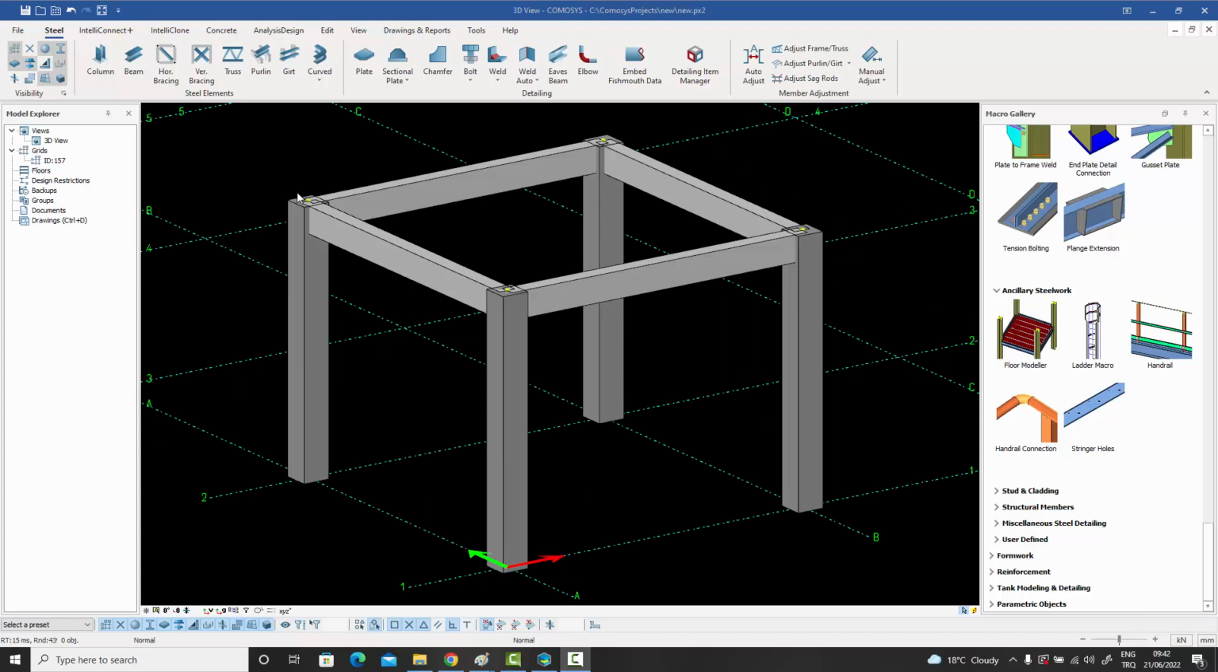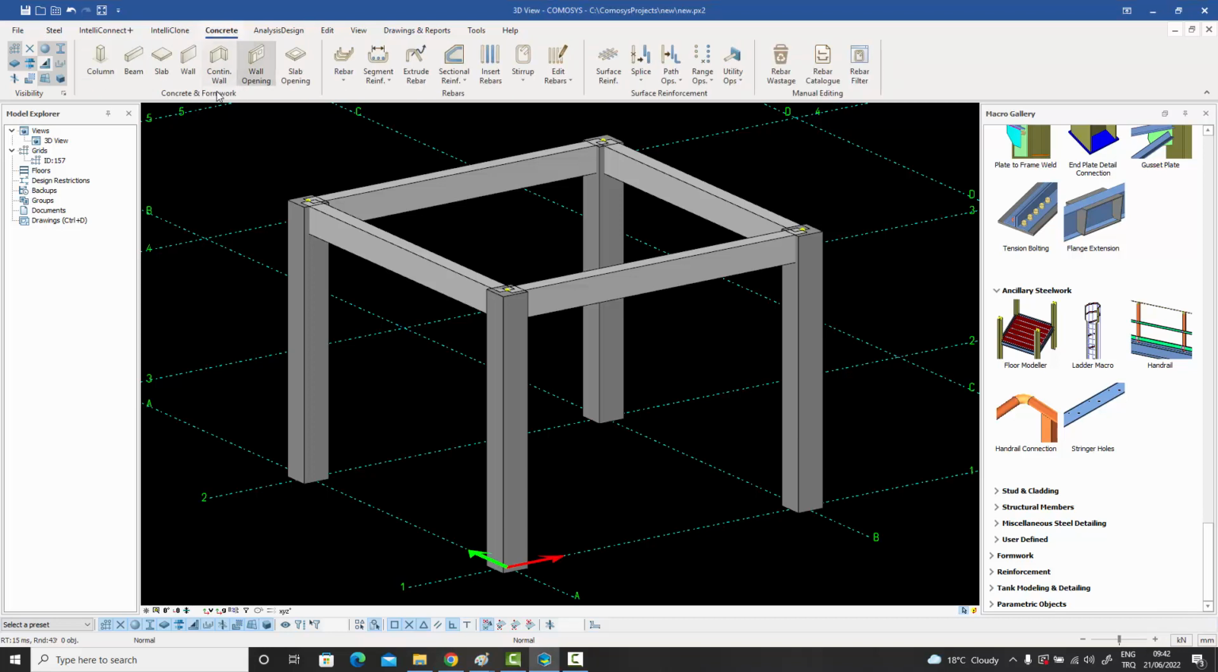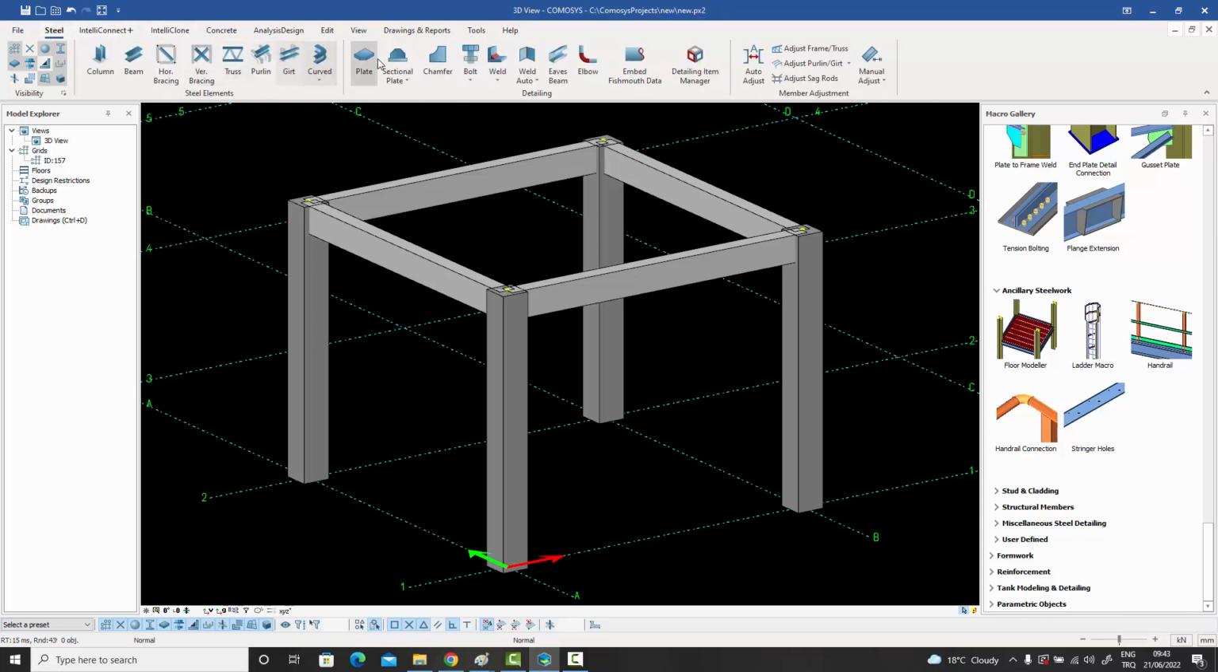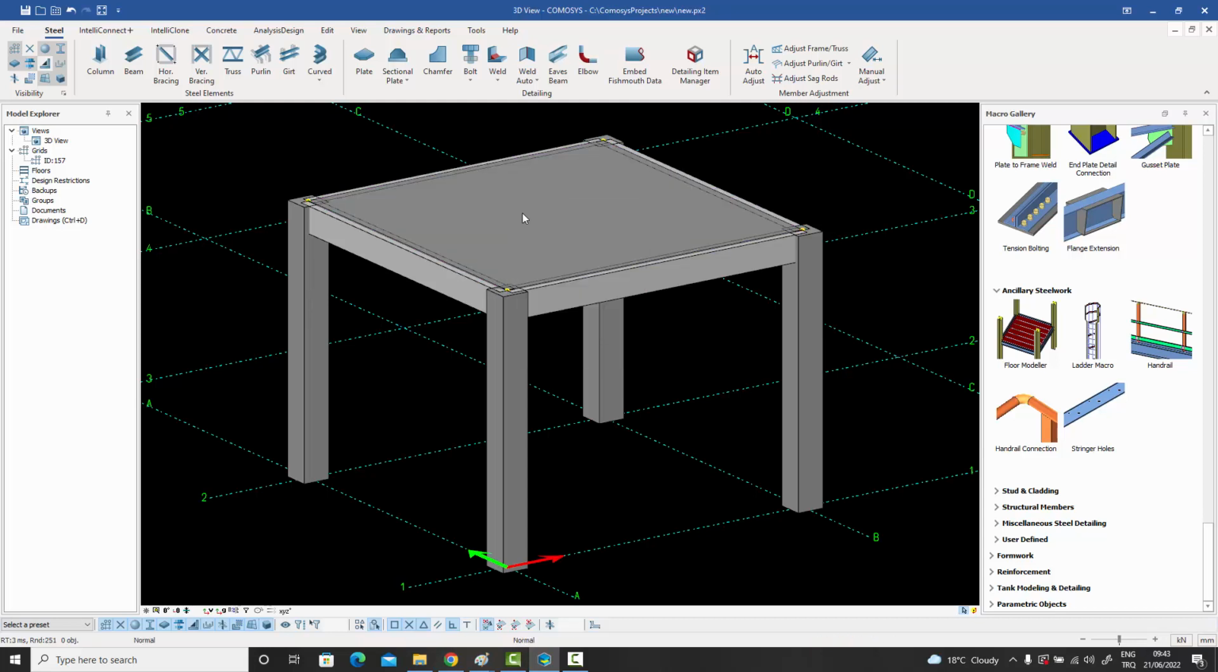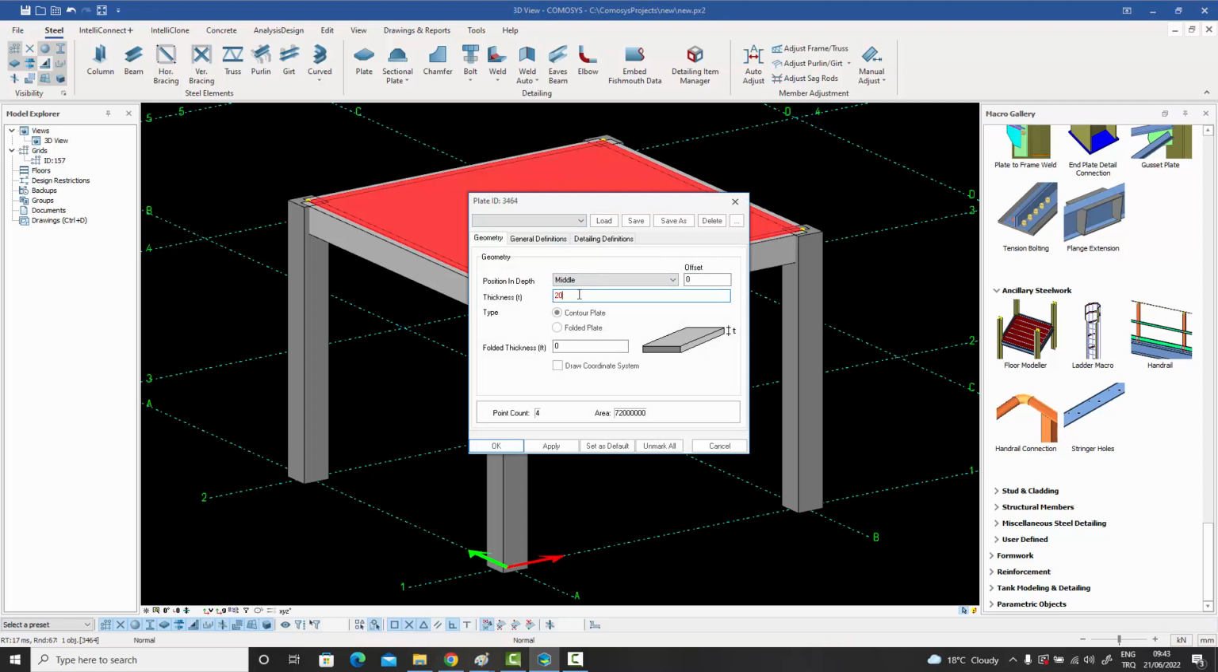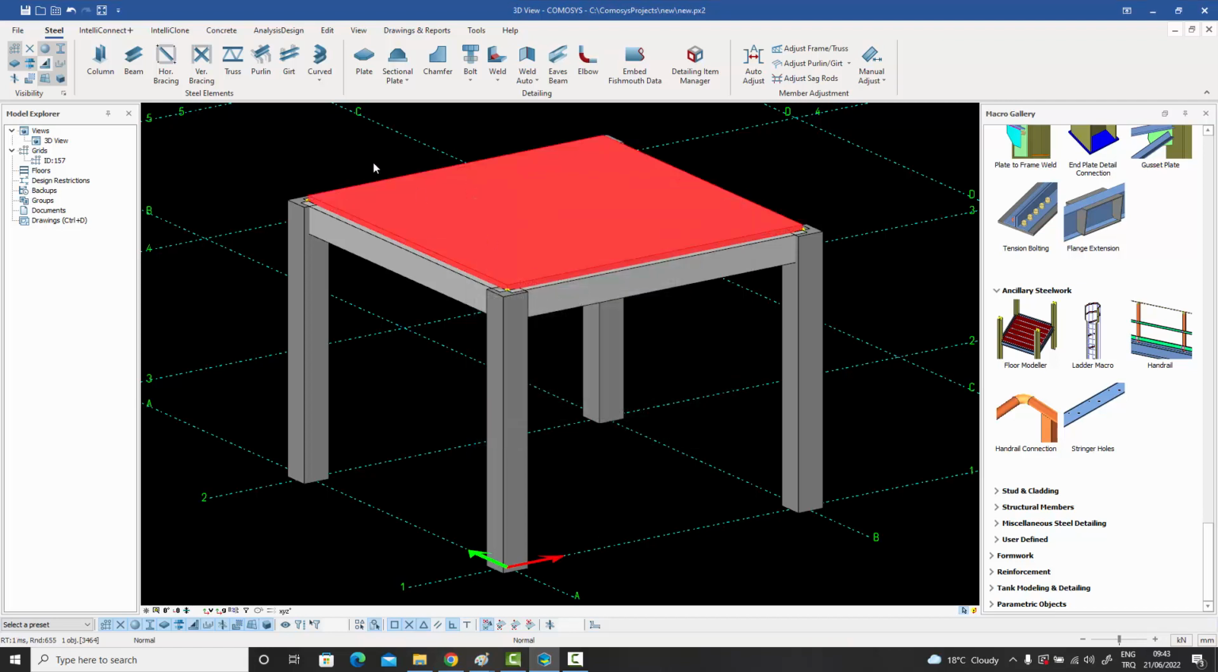Now let me try and create a slab on top of these four columns and beams. And instead of using the slab command, which will directly create a cast in place concrete object, let me go to my steel menu and use the normal plate command, which has defaults of steel, and just go over these 4 points. And after having done so, let me double click on that and give it a thickness of 200 millimeters and put it in the behind position.